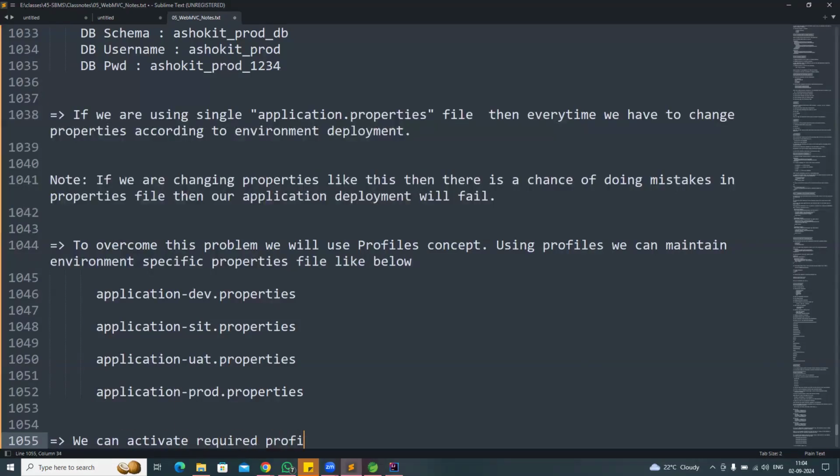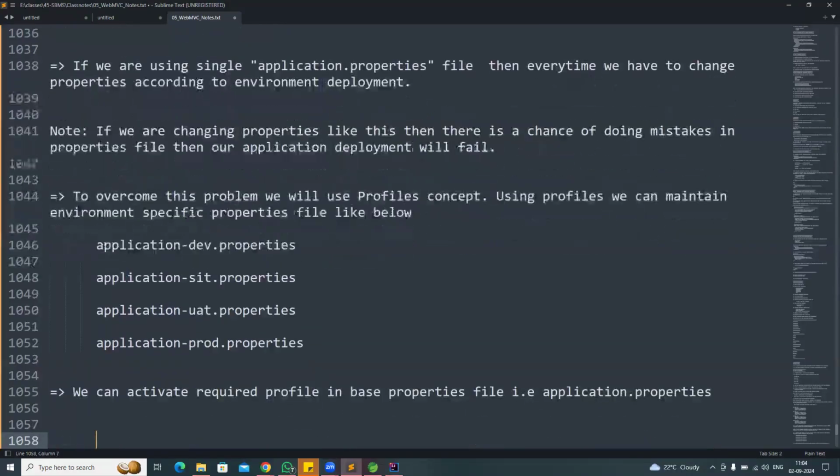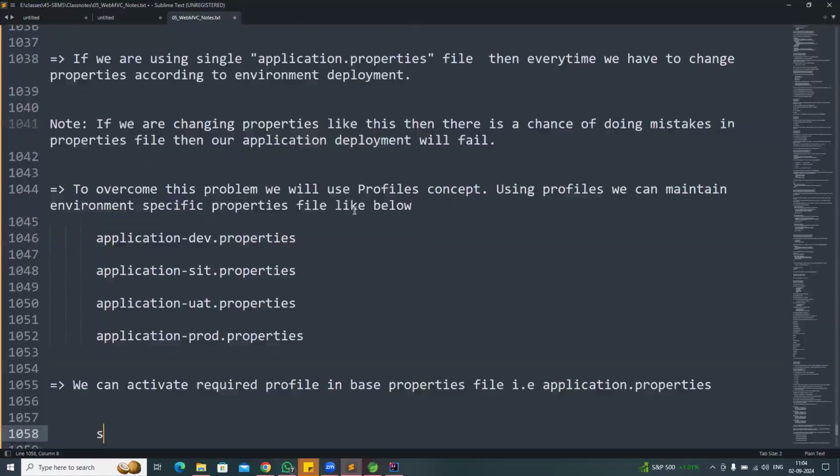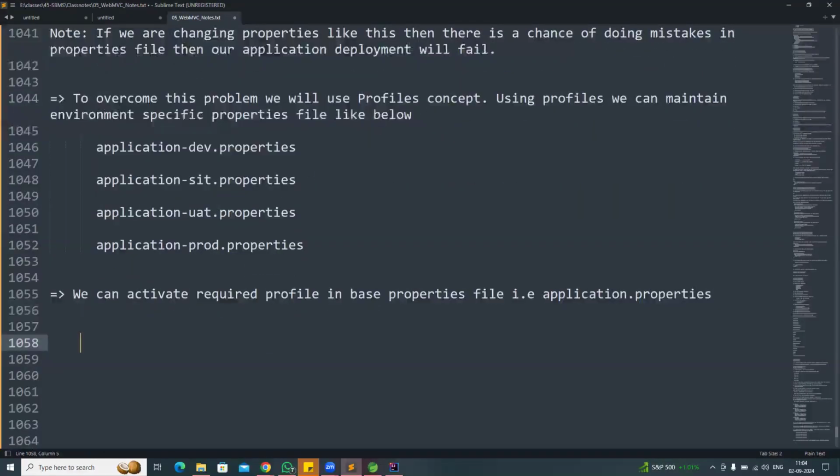To load, we can activate the required profile in the base properties file, that is application.properties. So how to activate that profile? We are going to configure the base properties file, application.properties file. There we will write spring.profiles.active is equal to dev. Then it is going to read the data from the dev properties file.